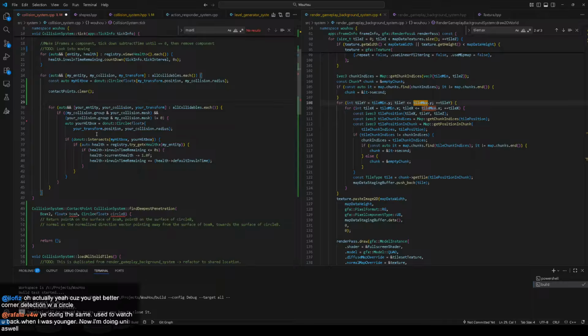You get better corner detection with a circle. Yeah, I think it would look nicer if you're going around a wall, if you can sort of hug it. Doing the same. You used to watch me back when you were younger. Now you're doing uni as well. That's sick. What course are you doing?